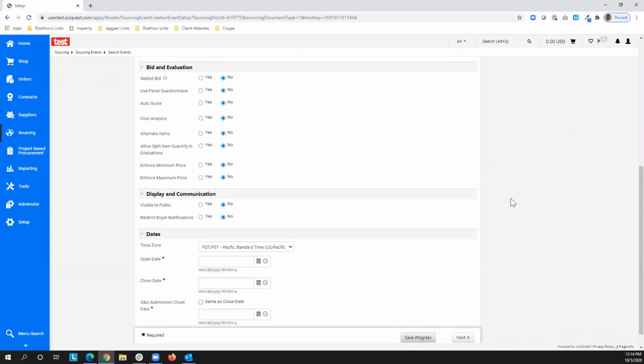Below that, we have some of our bid and evaluation options. Again, you don't have to utilize these necessarily, but they are available to you. The first one is a sealed bid. So the sealed bid functionality available in the tool, if you say yes to this, then your internal users will not be able to see the bid submissions until after a sealed bid opening date. This is to protect competition from somebody favoring one supplier over another. So you can just say yes to this if you want to do that.